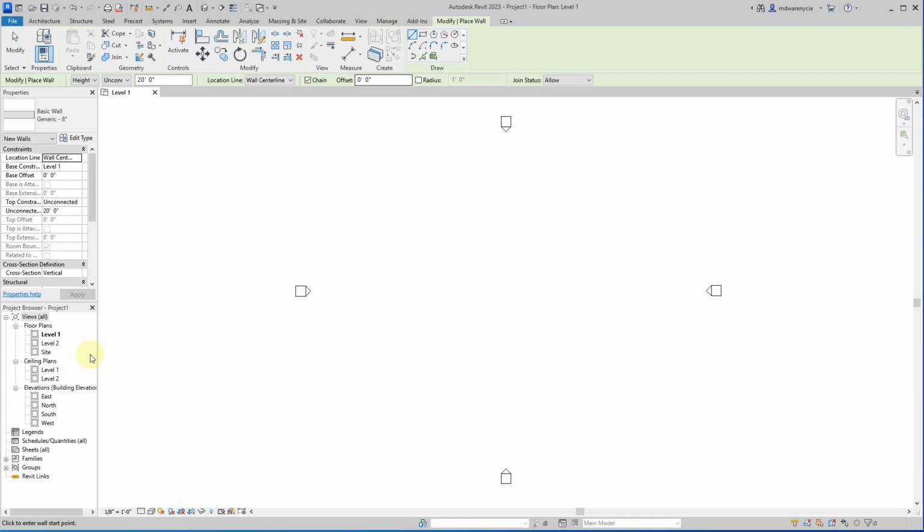Anyway, so we're here in Revit now, and what I wanted to point out is that when you start up that default template that I pointed out, you want to make sure that you have the level 1, level 2, site, and then a couple ceiling plans and some elevations, and nothing else, okay? Let me real quick switch back to another one, and I'll show you what you want to avoid.